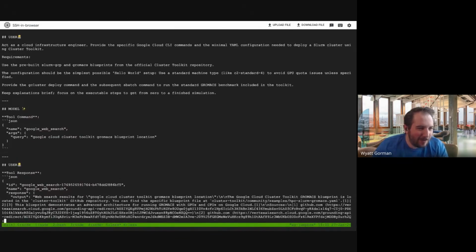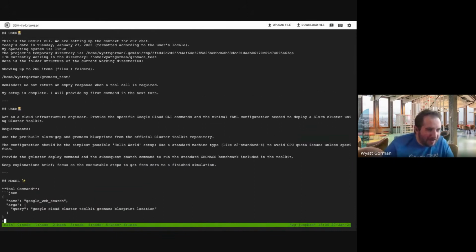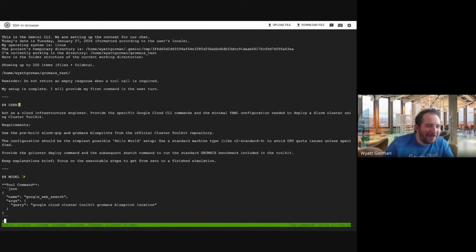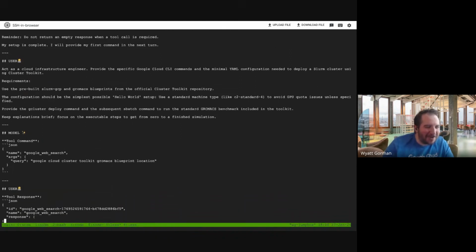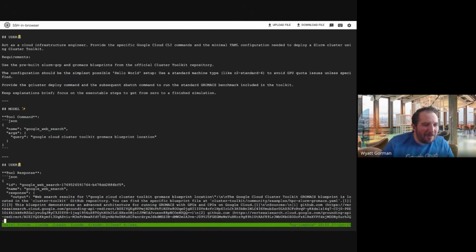And basically what I want to show you is, not up here, if you see the first few lines, this is the Gemini CLI setting up the context for our chat. The day is blah, blah, blah. My environment is, and so on. So I'm going to skip past that. My first interaction with it, and the bulk of my interaction with it actually, was: act as a cloud infrastructure engineer, and the exact verbatim prompt that I had provided to you, right?